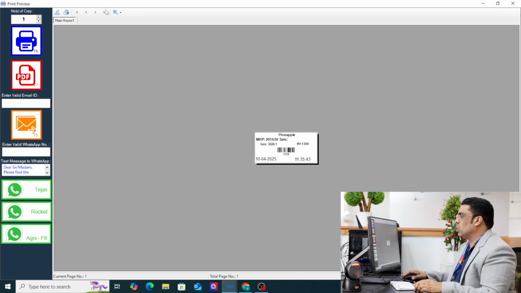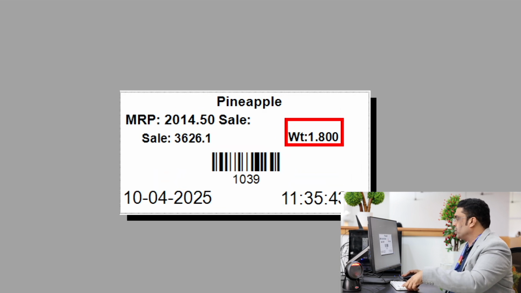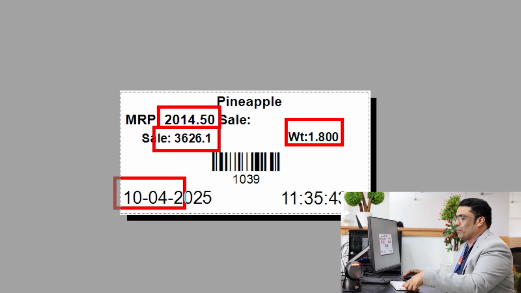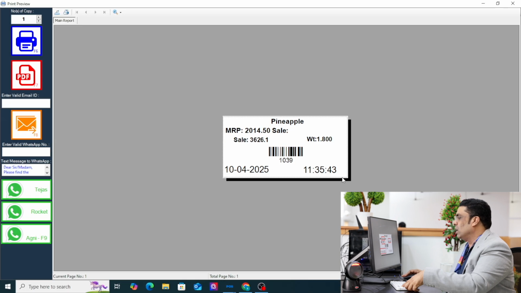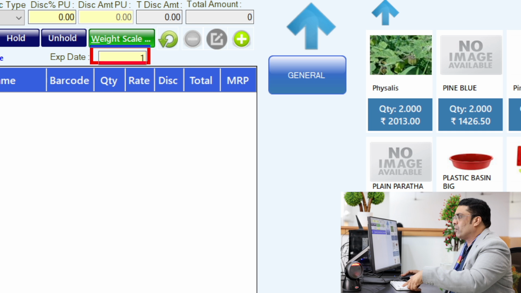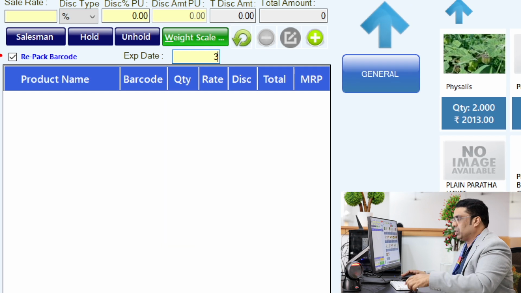Now look at this. What is that? 1.8 kg weight, and MRP is, it's a sample MRP price, pineapple will not get this much price, 2,014 rupees. Based on this weight, what is the price, and what is the expiry date, or expiry time, everything. Expiry date you can mention here from the packing date. How many days are you putting here? For example, you are putting 3 days.